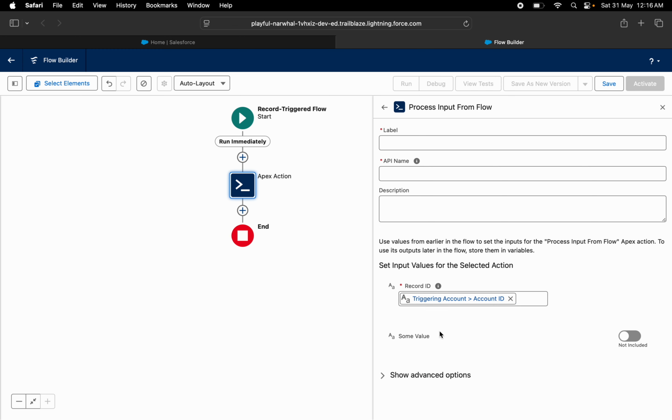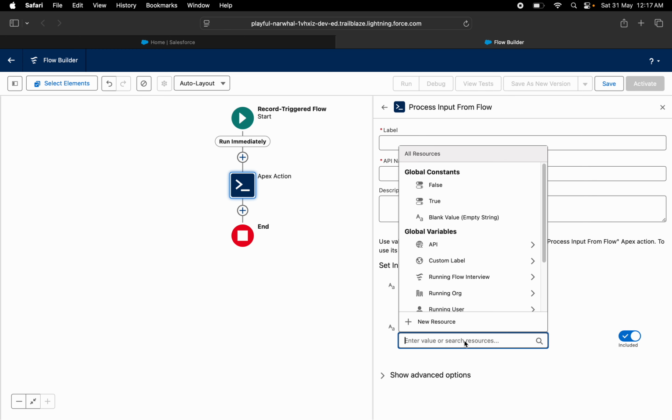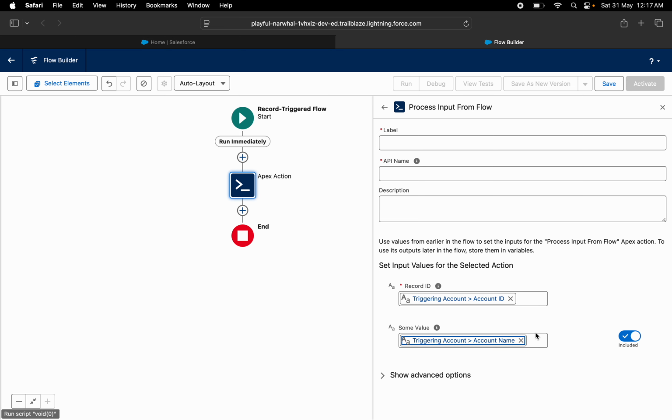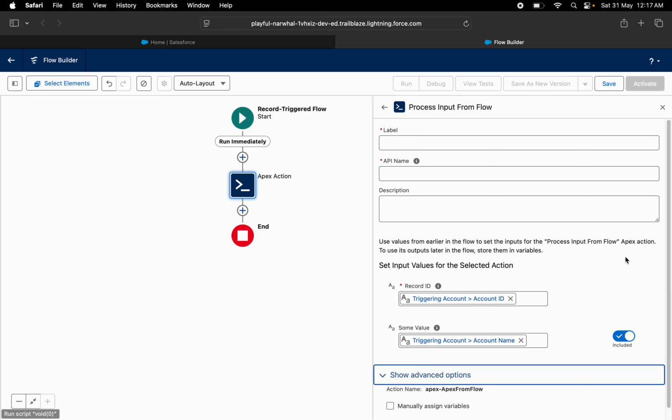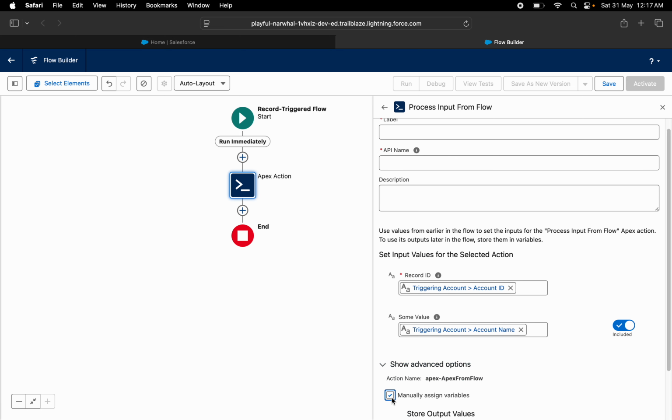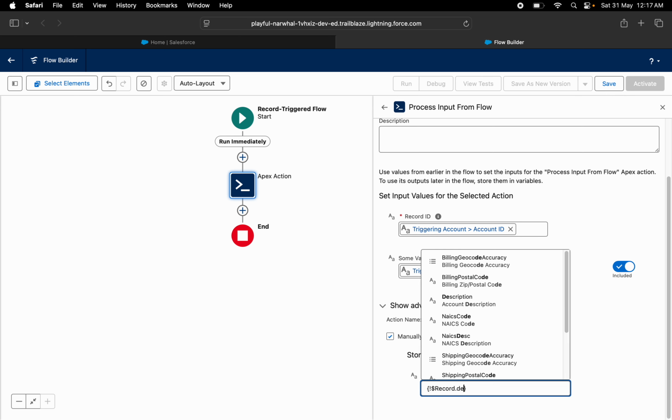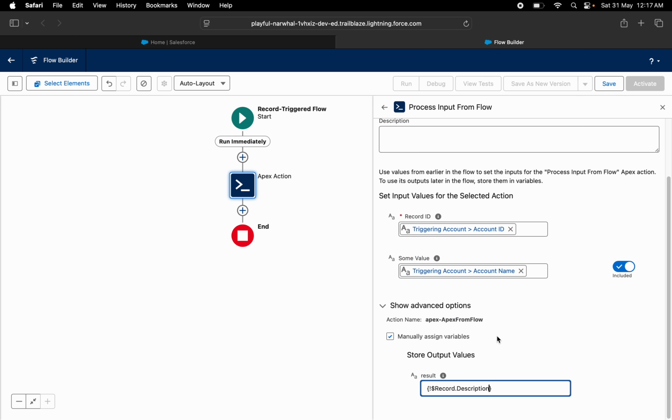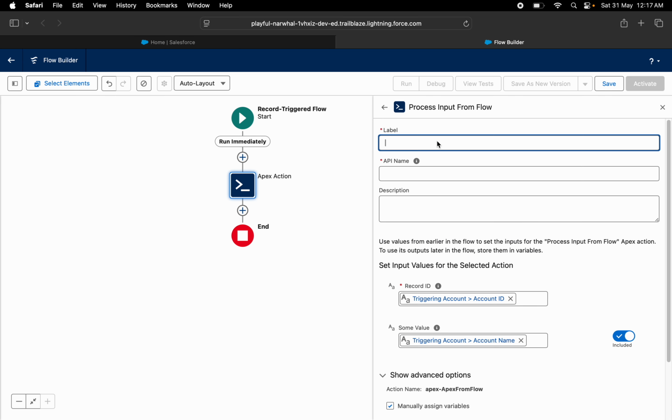And now if you want to give it some value, then you can give the name. So basically we can fetch the name of that particular account, the triggering record. So this is account name, and then in show advanced options, manually assign set output value. So we want to store whichever output we get in the description of it. Then I will define.